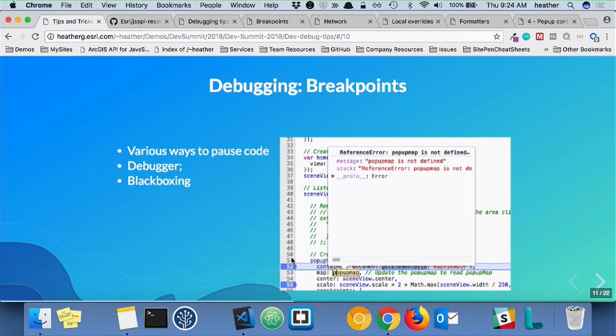And then black boxing. Basically saying, when you hit this script, don't worry about it. You don't need to step through it. I'm not concerned about that. So we're just going to black box that and put it off to the side.